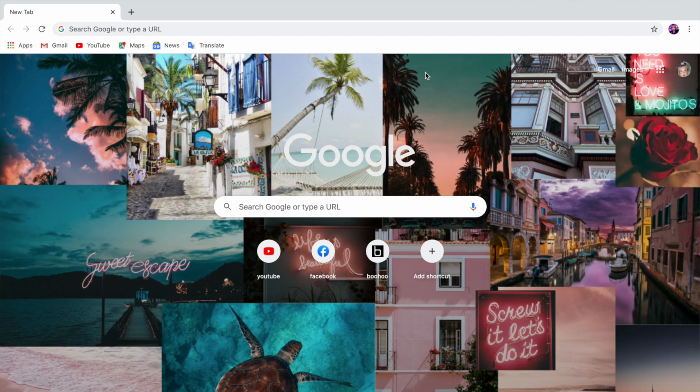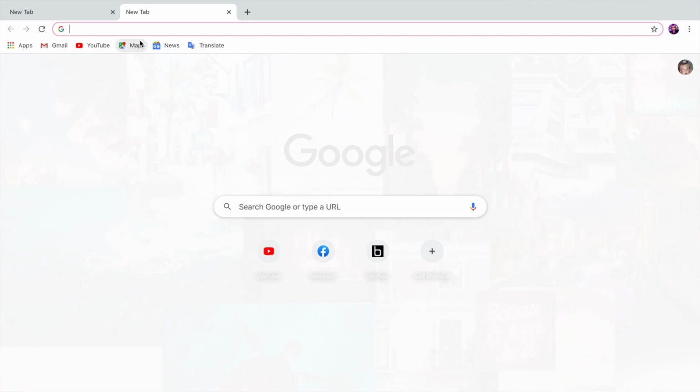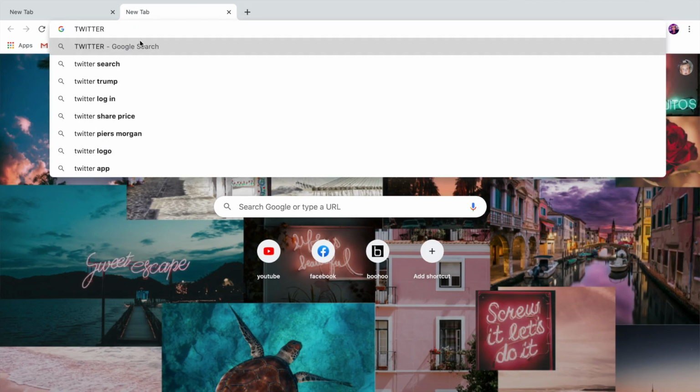Now, the other thing that I'm going to mention that I didn't see anyone mention was how to add the shortcuts here. Now, I'm sure you all know how to do it. I go on there, I've got my YouTube, my Facebook, and then my Boohoo, because I'm always ordering so many clothes. So to add a shortcut, say if you wanted Twitter, then you would write in Twitter here. I don't know why my thing's on caps lock.